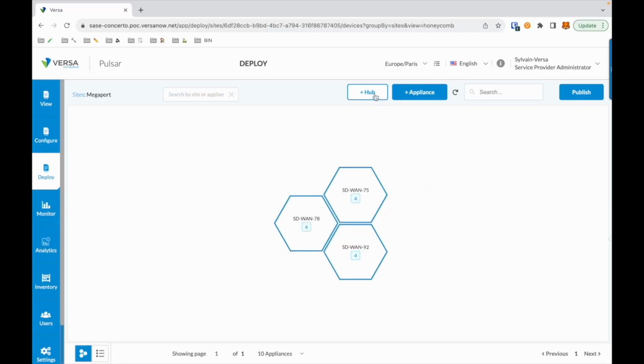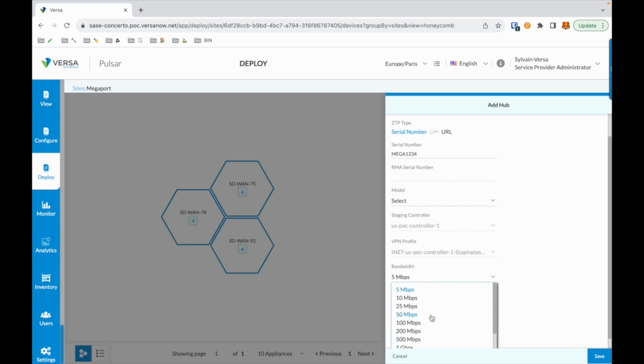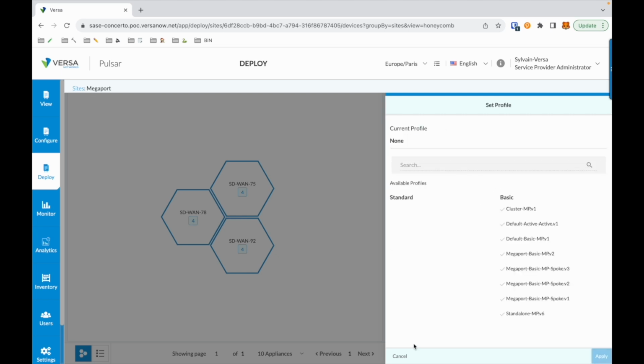So we have 3 spokes and I'm going to add 1 hub located in Megaport. The name of the hub will be hub-megaport. I will also set up a serial number for this hub. So let's put mega 1, 2, 3, 4. No need to select a model. I will select reference boundaries. Let's put 500 meg. And I will also set up a profile.